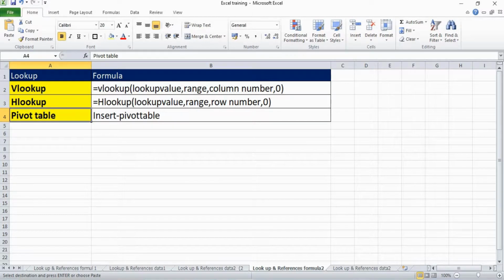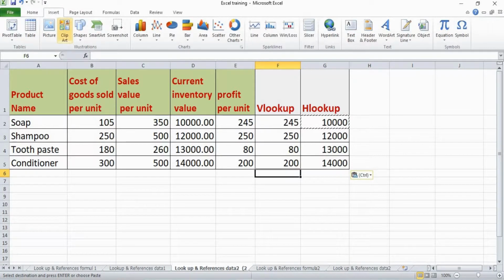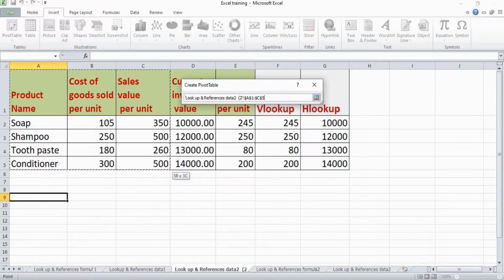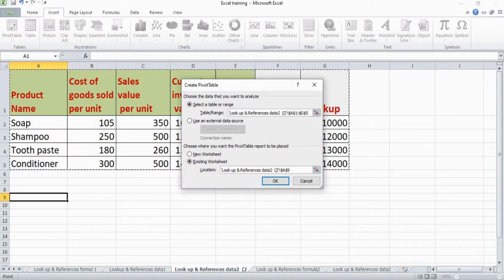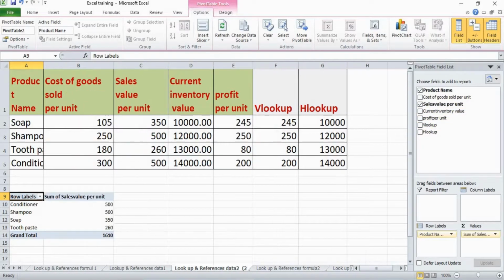Next is pivot table. We can insert a pivot table by using a shortcut key, that is Alt DP. Otherwise, we can insert a pivot table by clicking on the insert menu, then go to pivot table. In the insert option, select pivot table. Here I am dragging product name under row labels and also sales value per unit and profit per unit under values. We can discuss more about pivot table in the next video.